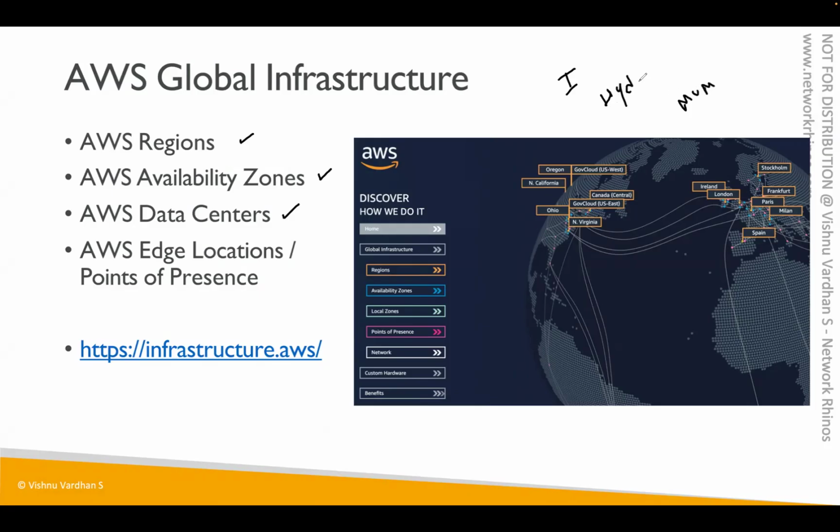Now, this Hyderabad and Mumbai, where data centers are located, they are termed as the region. Region is what? Region is the area where Amazon has deployed the cloud infrastructure. Region is the city name, like Hyderabad is a region, Mumbai is a region. Like that, we got London, Ireland, Stockholm, Frankfurt, Spain, Virginia, Ohio.